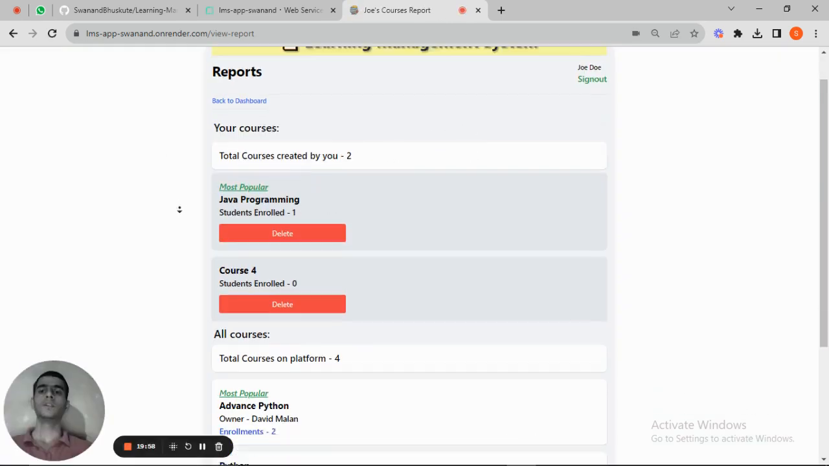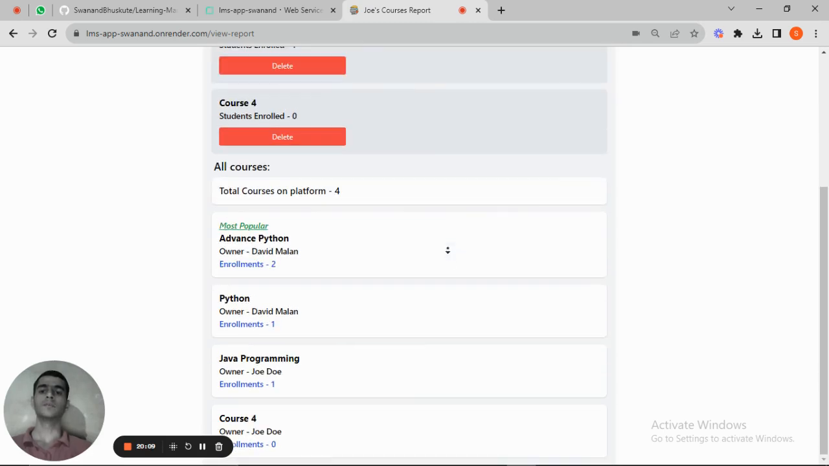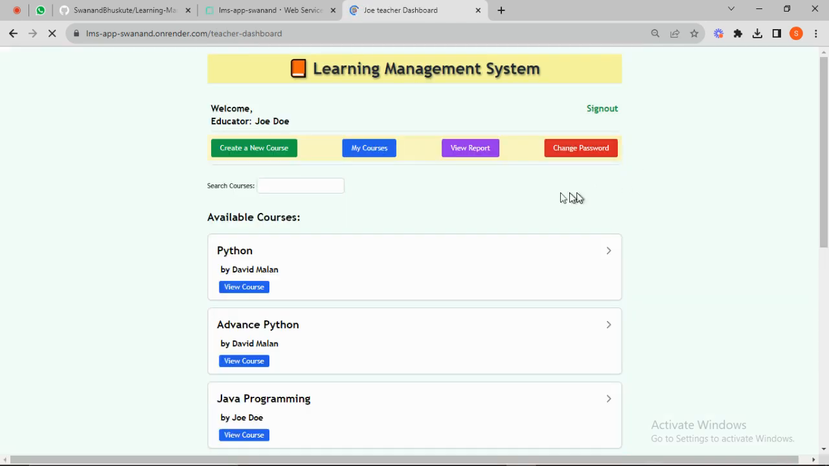2, but the most popular course for him is Java programming because that course has the highest number of enrollments, that is 1, and the other has less, that is 0. But still the overall popular course on the platform is Advanced Python by David Malan because it has the most enrollments. So this was all about the main basic features. Let's talk about the extra features implemented by me.